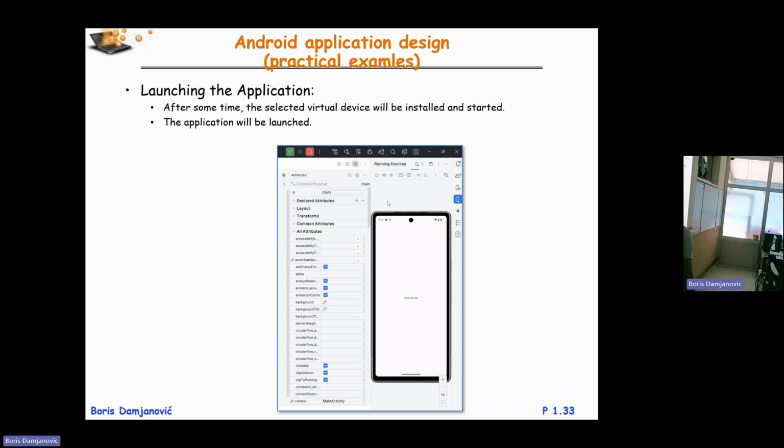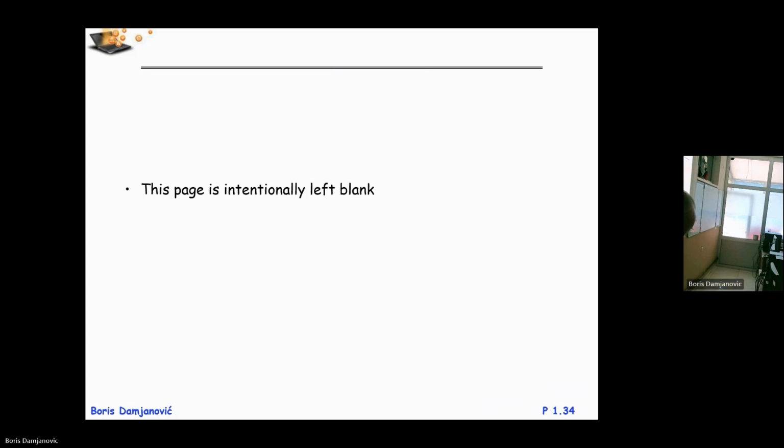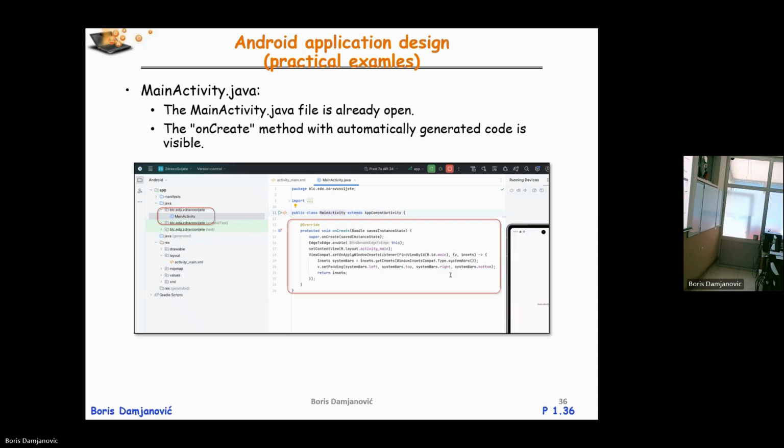So after some time, we will see the emulator that emulates the regular UI on your phone, and we will see the application that is running. So we will go further with this example. We will dig a bit deeper, and now we will see what the main activity is and what the onCreate method is in Java.